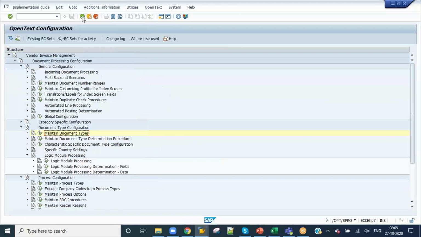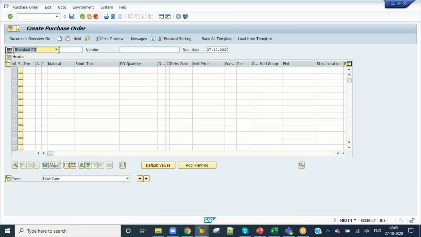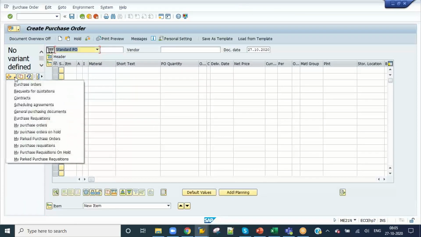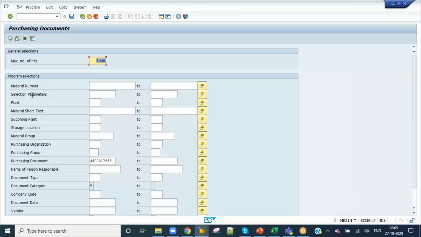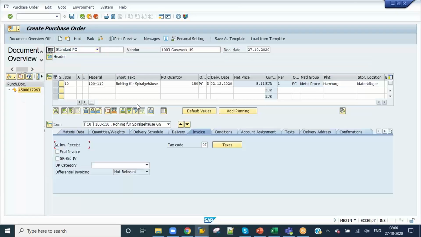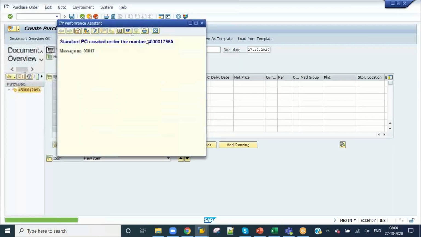Okay, let me come back. So let me create a scenario without goods receipt. I'll create a PO first. Document overview on purchase orders. Execute. I have this PO. Okay, let me create for only 10 quantity and the delivery date which is already there. Click on save. So I have this PO, 10 quantity.